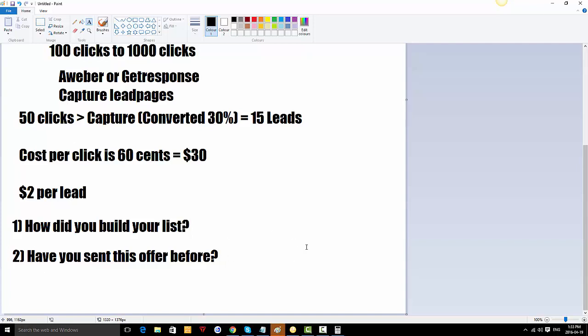Because you don't want to buy their solo ad while that offer just went through, because then their traffic might not be as responsive to your offer. So make sure the offer hasn't been mailed in at least a month, okay? At least the last 30 days, so that way you're safe.